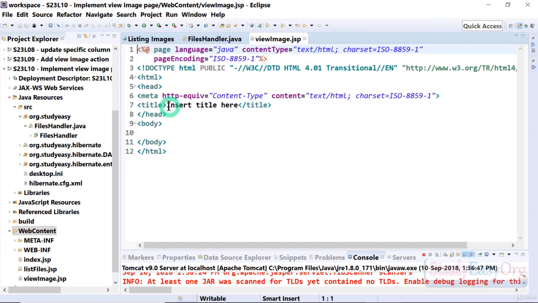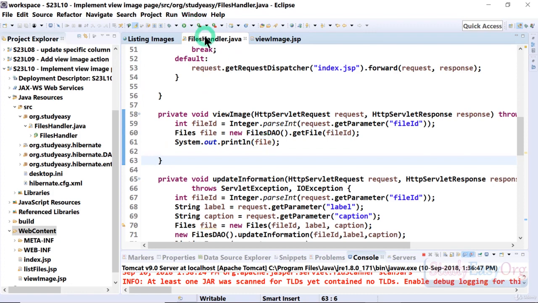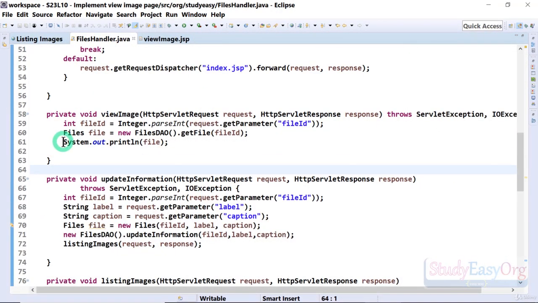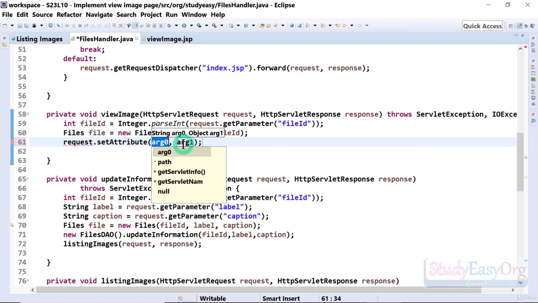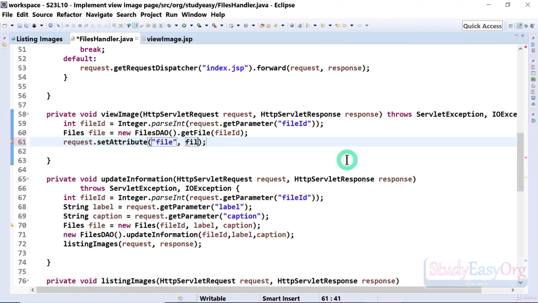Here is the file. We will give the title as, for example, view image. Alright, so this is good. Now let us pass the information to this file. In here, first of all, we need to create a couple of attributes. So in here we will type in request dot set attribute. We will give the name as file and we will pass on the attribute file. Alright, so that's one thing.